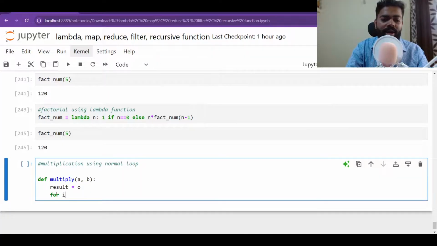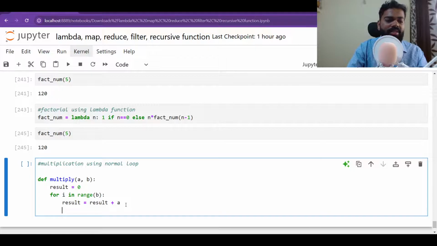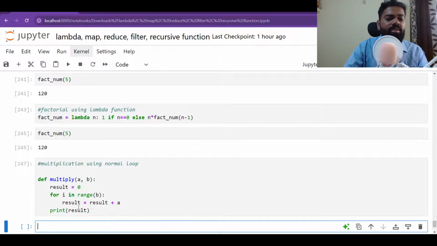So now what can I do? For i in range of b, result is equal to result plus... sorry, I have written wrong here. Result equals 0, I wrote the letter O. So result plus a. Now here you can print the result. Let it be result.